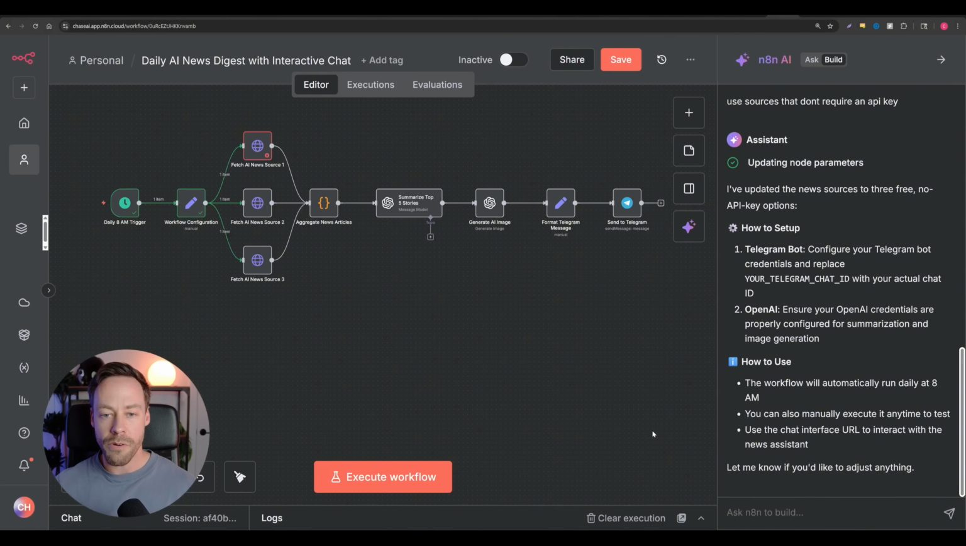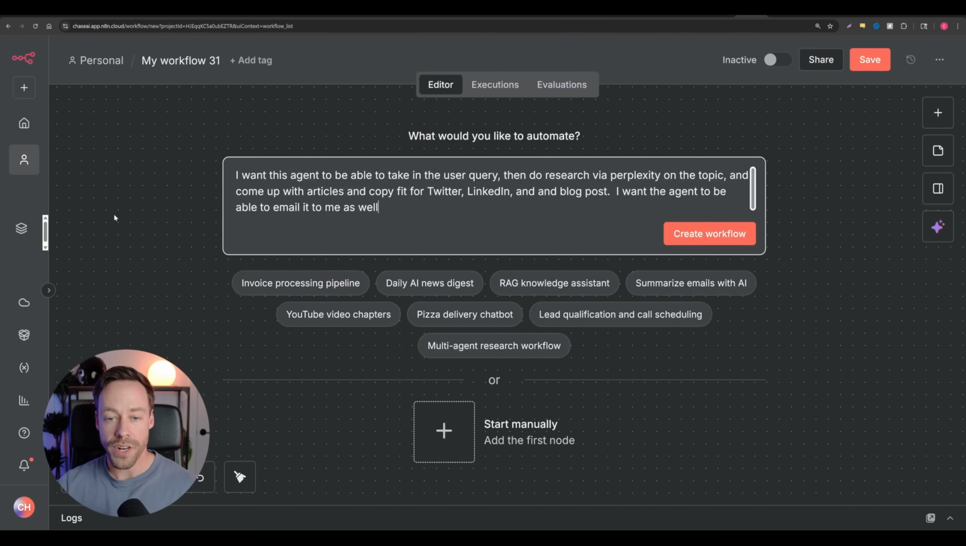But let's now see how it does on a more difficult workflow, something that requires it to think outside the box and one that isn't a pre-made one. So for our second test, we're going to have it create us a content creation AI agent. So it's going to be able to take in a user query. I want it to do research via Perplexity on that topic and then come up with articles and copy fit for Twitter, LinkedIn, and a blog post. So I want to be able to do 3 different versions of it. And if prompted, I want the agent to be able to email it to me as well.